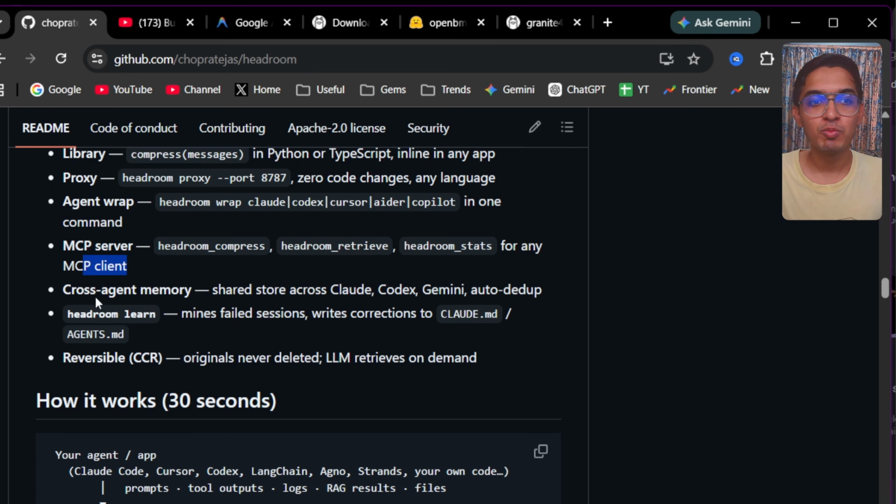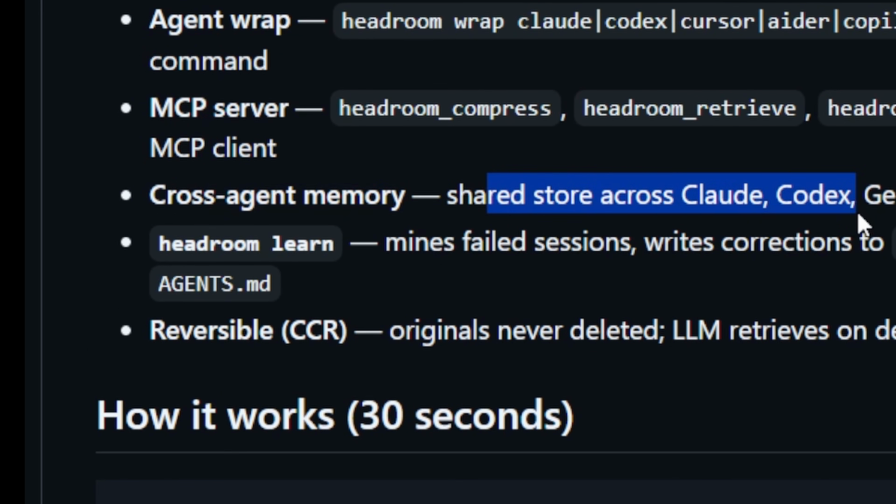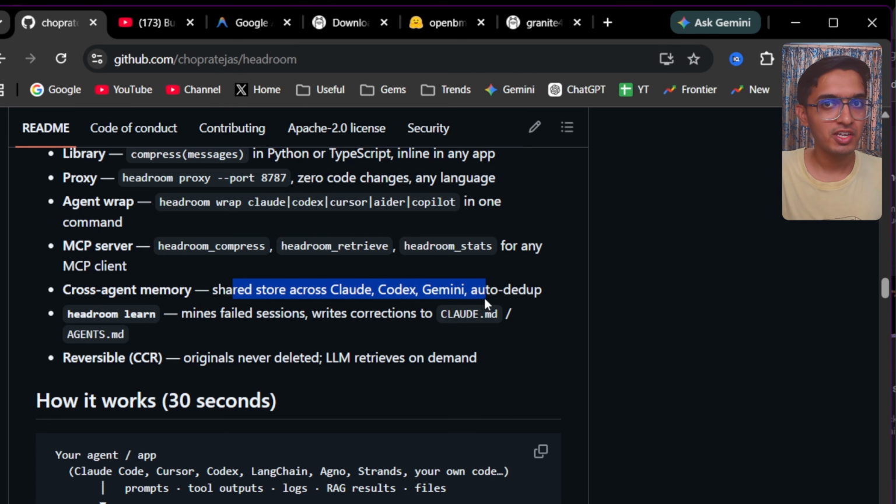Now here is one feature that blew my mind, which is cross-agent memory. This feature enables this tool to make a shared memory across Claude, Codex, Gemini, or any other AI agent, and the tool can actually share the context across the different AI agents without sending them duplicated tokens. So you don't have to change the context anymore if you want to switch between the different AI agents.